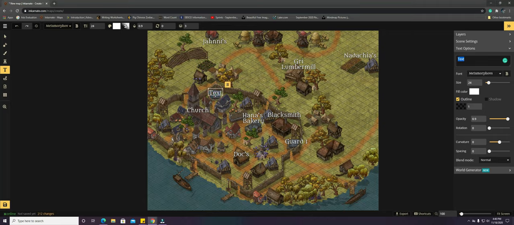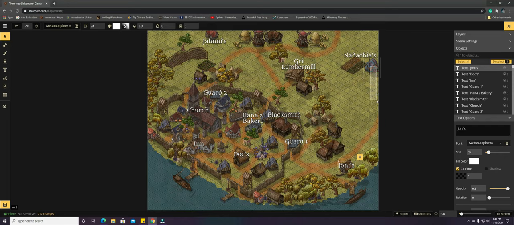So yeah, I hope you enjoy this, and if you have any questions about Inkarnate, I am by no means an expert, but I will be glad to show you where you can find the facts. Or if I do have the answers, I will be happy to share that with you as well.